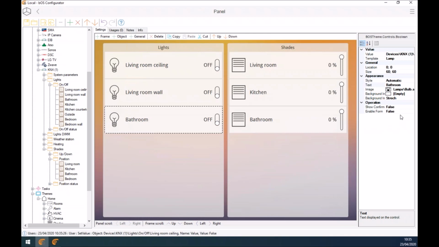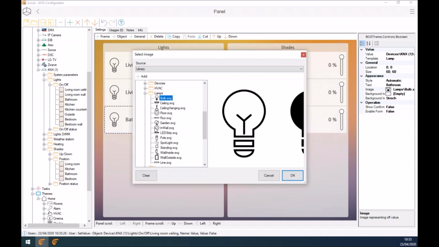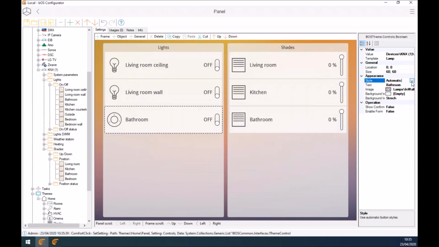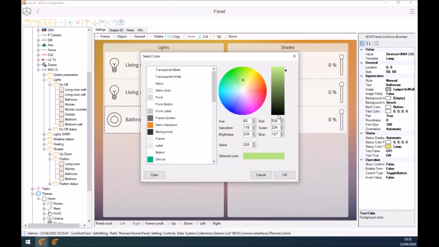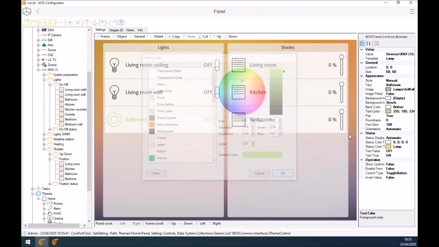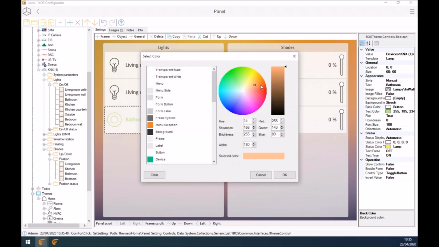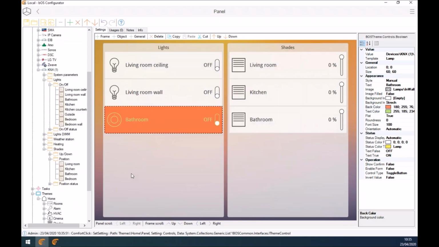So I select, let's say, this bathroom light that I have. I can very easily change the icon here. If I change the style to a manual, even more options will pop open. So let's say I can change not just the text color, let's put it green. I can change the back color to, let's say, a red.